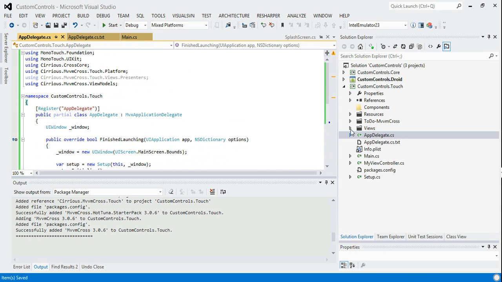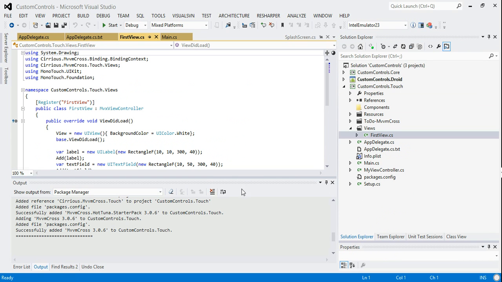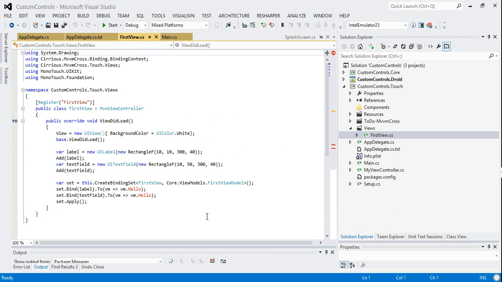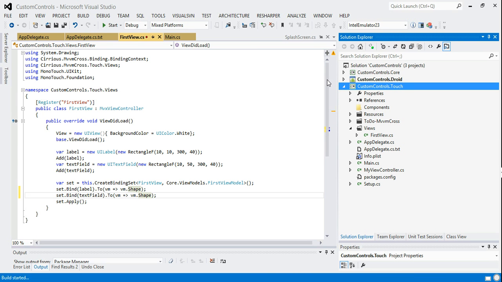So if we take a look at the UI, currently it obviously won't even build, but let me just fix that up. Currently it won't build because we've got this hello field and we need to change it to a shape. So let's do that. And then we should be able to actually at least build this project. Okay, so that builds, but obviously it's not going to do very much at the moment.